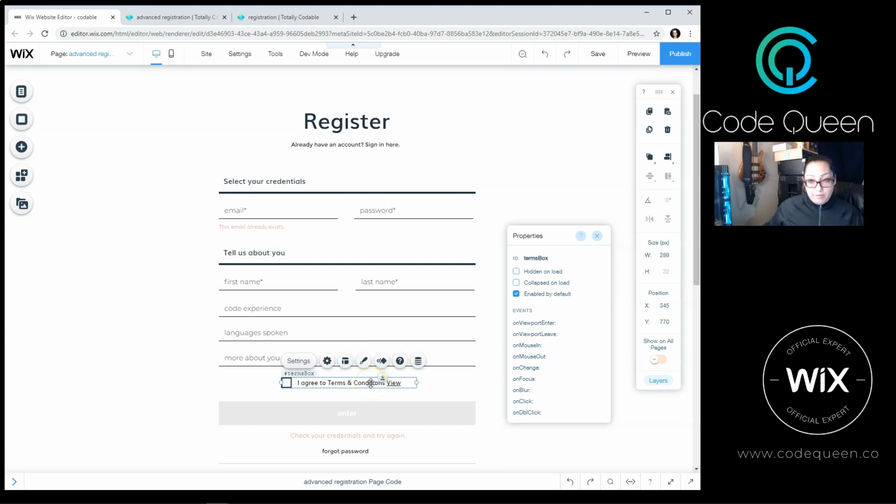This checkbox will have code that will check to see if the checkbox is marked. If it is, it will enable the registration button down below. If it's not, it will disable it. I also have 2 error messages, one on the top, underneath the email user input, and one on the bottom.